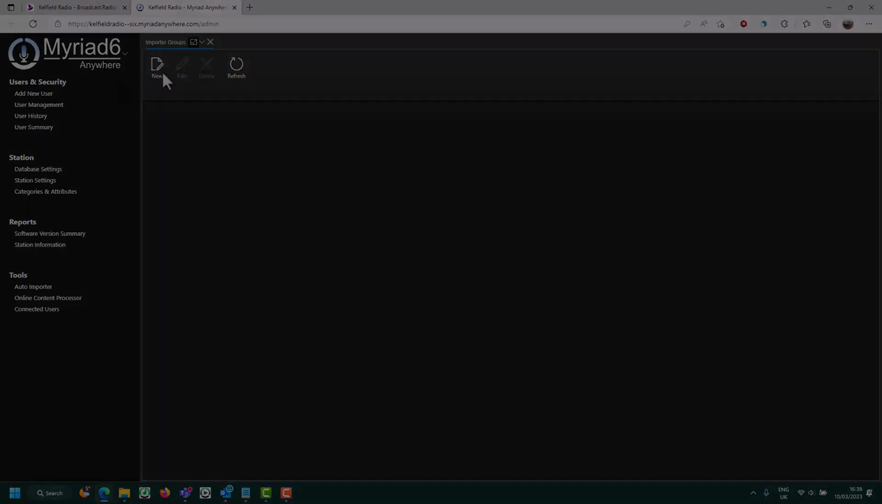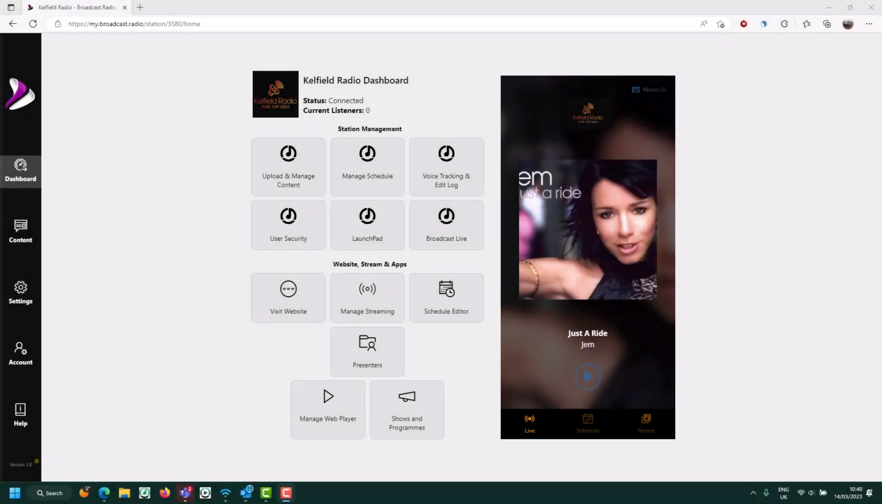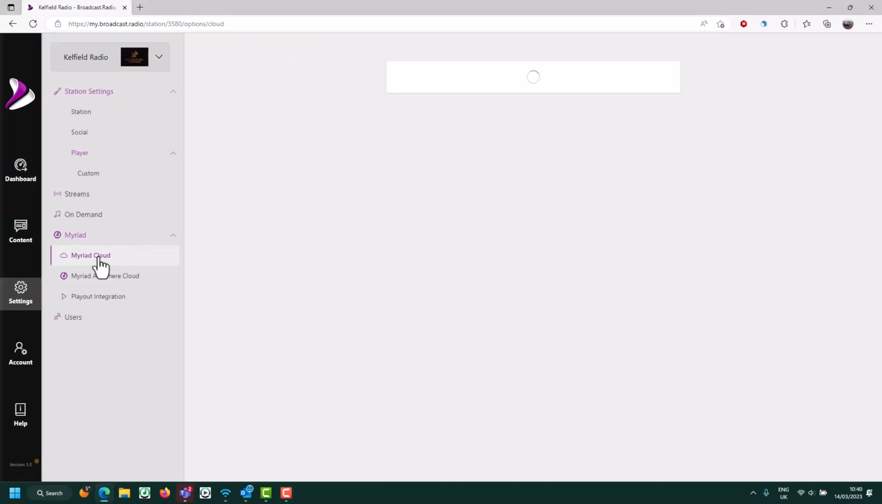In the previous section, we were looking at settings within Myriad, but what if you're having some issues with your actual Myriad Cloud system? Well, you have a portal you can use to restart various elements of the system if you're having issues. So let's take a look. From the dashboard, click on Settings, and then click on Myriad Cloud.